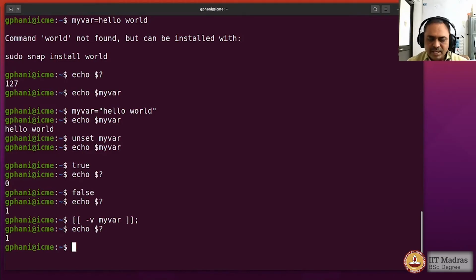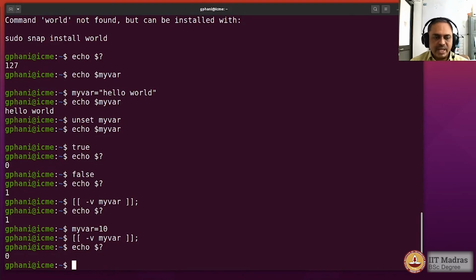Now we do the same thing by creating that variable. Now myvar is equal to, let us say, 10, and then run the same code, which is basically to test for the variable being present or not, and then echo $?, and you see that the code has changed to true, which means that -v myvar is a way by which we can check whether that variable is present in the memory or not. You could also test it in a different manner that I will illustrate now.